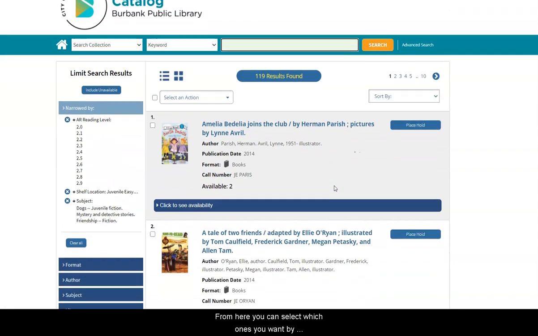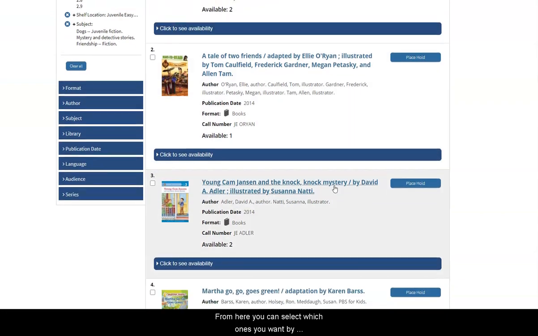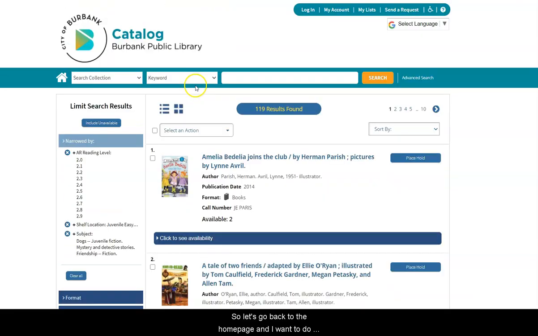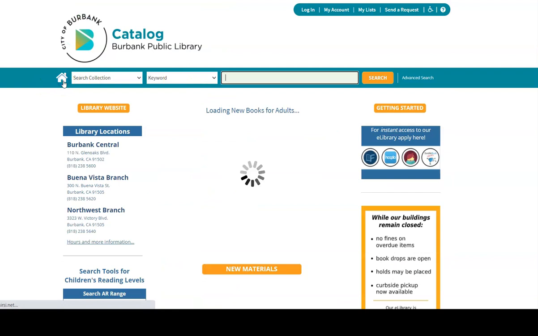From here, you can select which ones you want by clicking Place Hold and entering your library card number or student ID number and your PIN. Then you'll be contacted to pick them up when they're ready. So let's go back to the home page, and I want to do one more search.